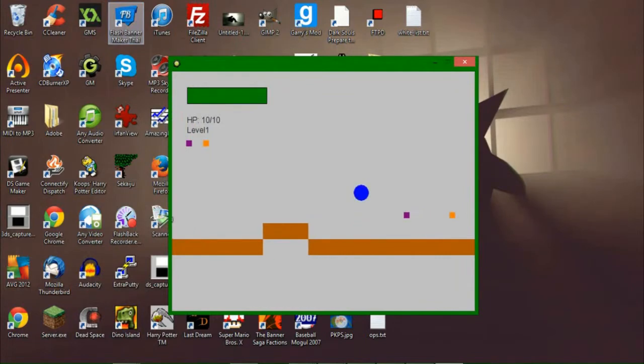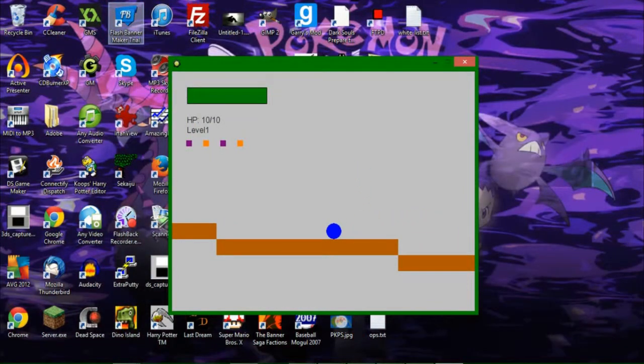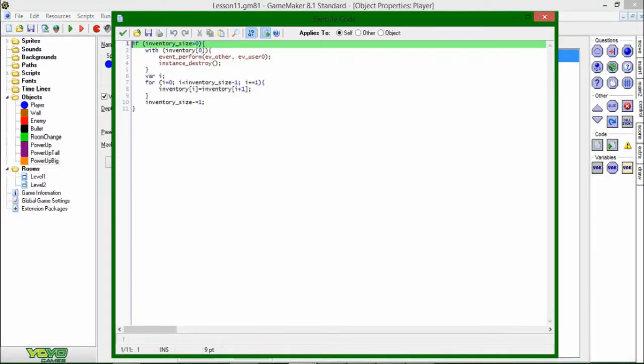Let's pick up just 2 of these for now. Now let's pick up all 4 of them just so that you can see a little more clearly. But we're going to hit I, and you may notice the positions are shifting down a little bit. So there we go. That's it for inventories.